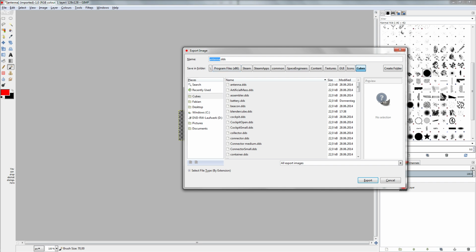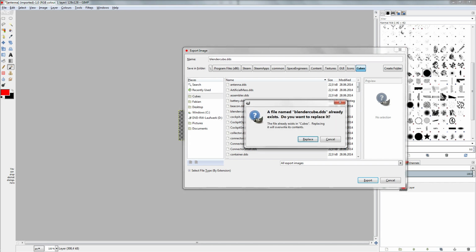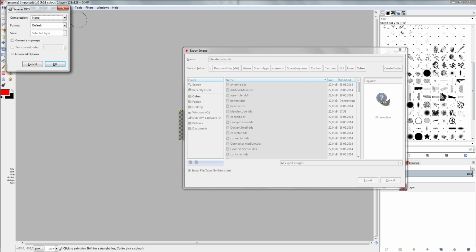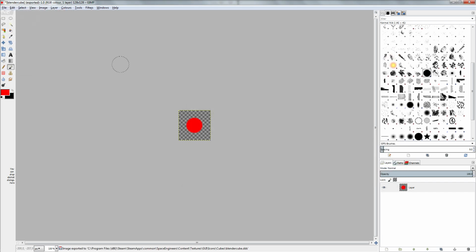and in the same folder, Textures, GUI, Icons, Cubes, I'll call that Blender Cube.dds. Compression, as always, BC3 DXT5 and generate mipmaps.